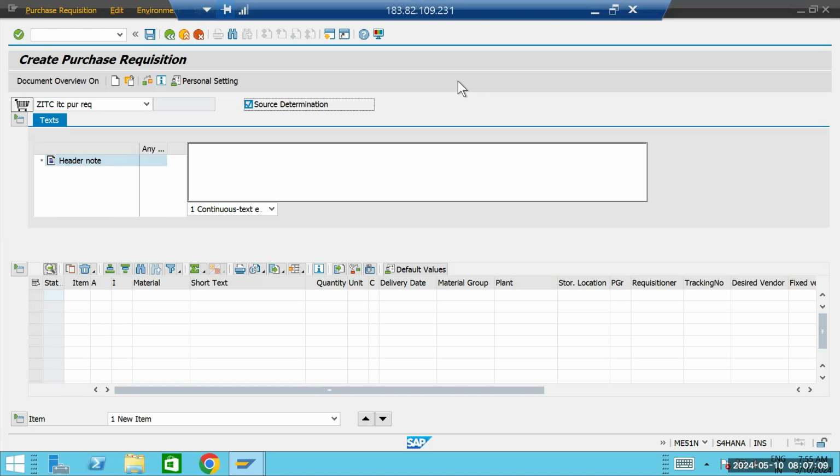Okay, now let's understand what the important fields are over here. Basically in the purchase requisition header, there are not many things. Only the document type, your document number, and your source determination will be there. And here you can see only your text will be there. Let's say any kind of text you want to maintain, you can maintain it, so that it will be copied to the purchase order. Okay, that's all about the header section.